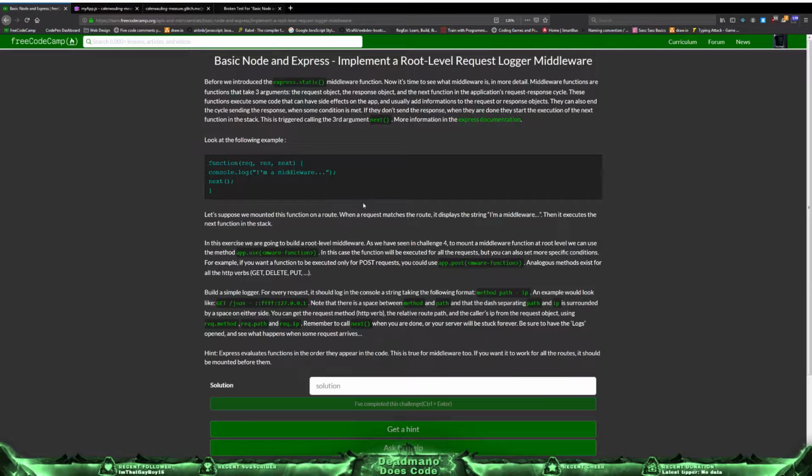Analogous methods exist for all the HTTP verbs: get, delete, put. Okay. Build a simple logger. For every request, it should log in the console a string taking the following format: method path - IP. An example would look like: GET /json - ::ffff:127.0.0.1. Note that there is a space between method and path, and that the dash separating path and IP is surrounded by a space on either side.